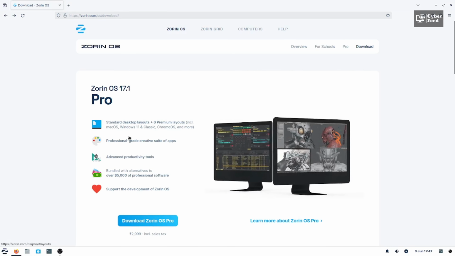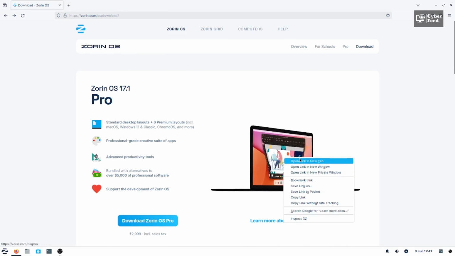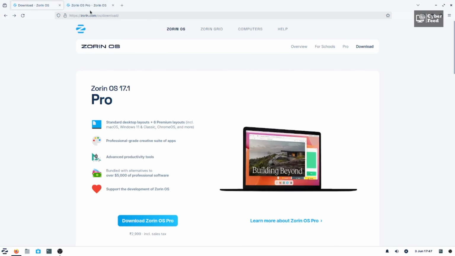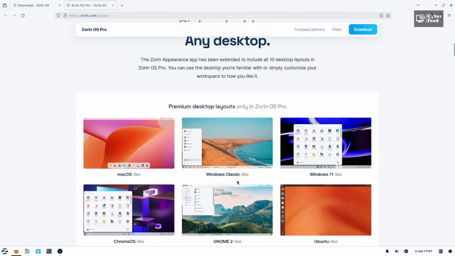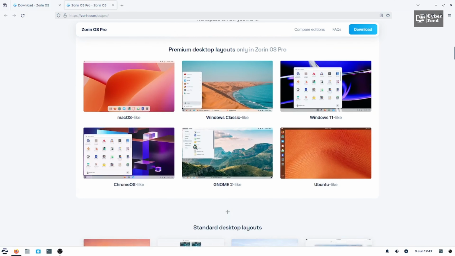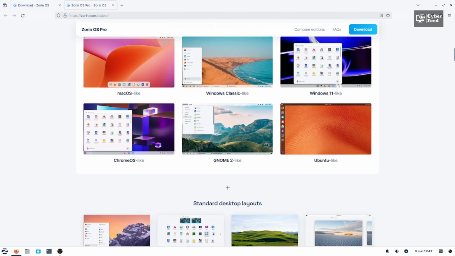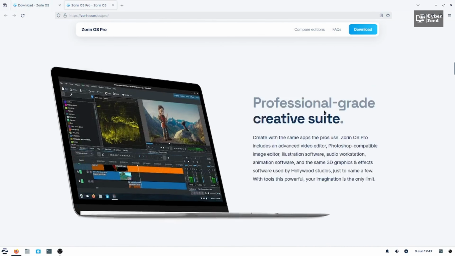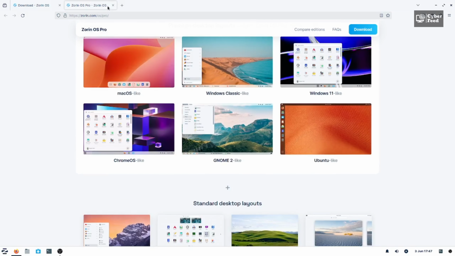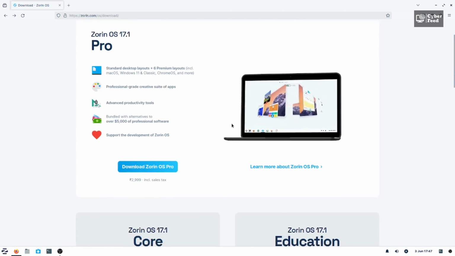You can see the features by clicking here. You have many desktop-like environments in Zorin OS Pro, like macOS, like Windows, like Classic, Windows 11, because if you are coming from Windows, this will be very helpful for beginners. You can get many desktop environments here. Okay, you can read that later on. I will pin the link in my description.